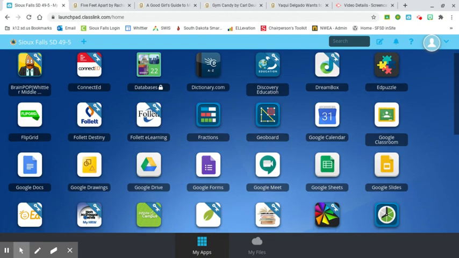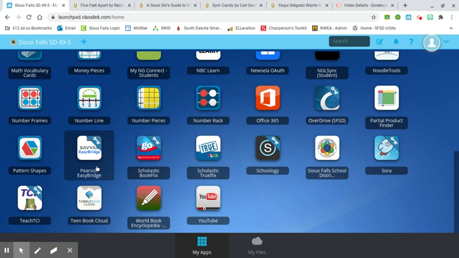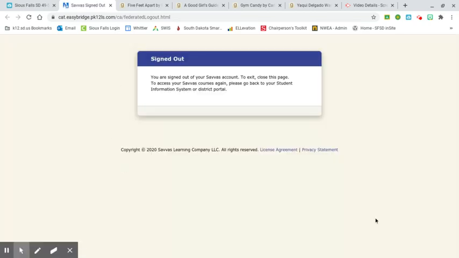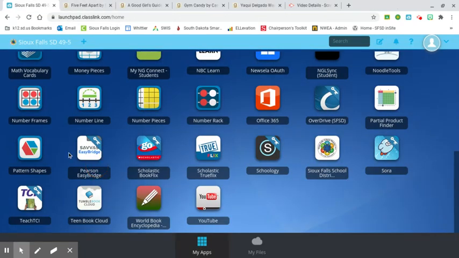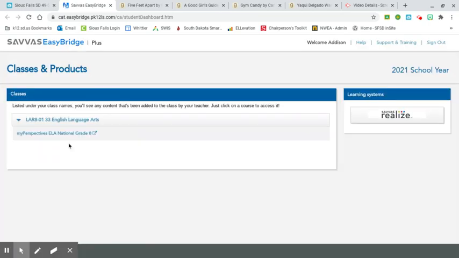So to get to your textbook, you're going to be on ClassLink and you're going to look for Pearson. You're going to click on Pearson. If it says that you're signed out, the only thing you have to do is exit out of this and click on it one more time. If you click on it again, it should take you to your student dashboard. All right, so from here, we're going to click on ELA grade 8. It's going to take us to your dashboard.